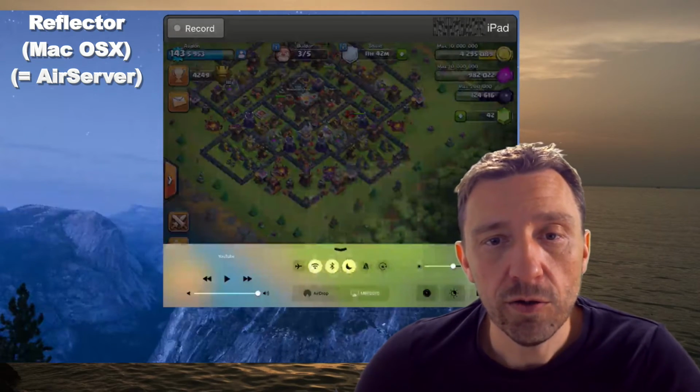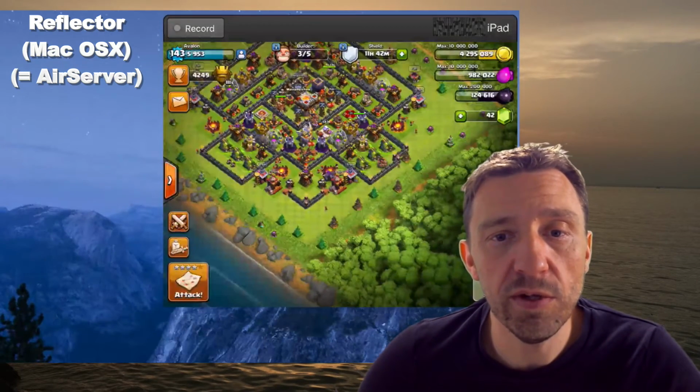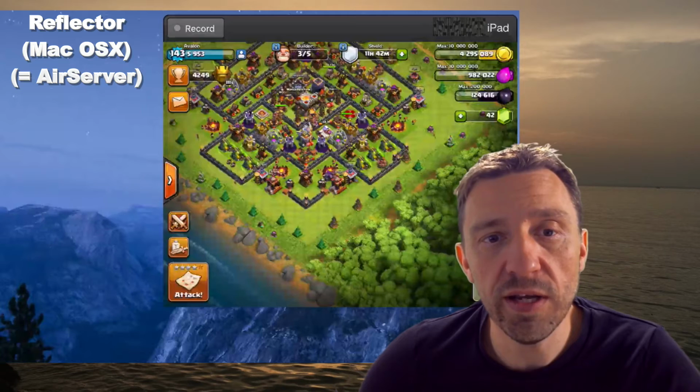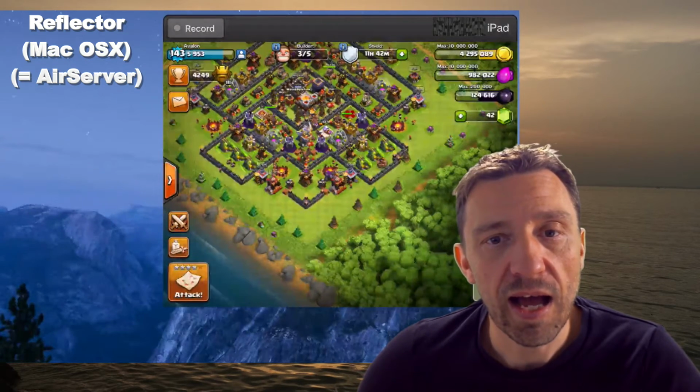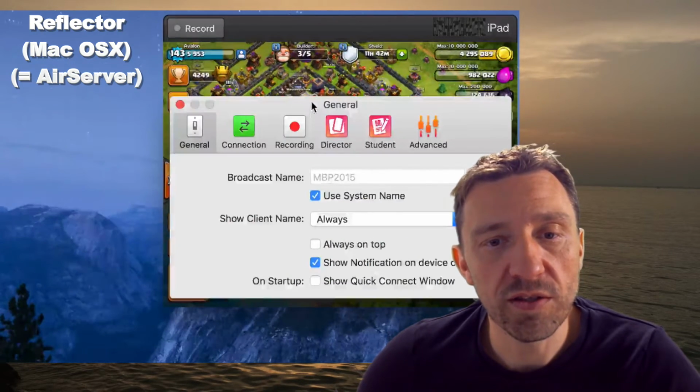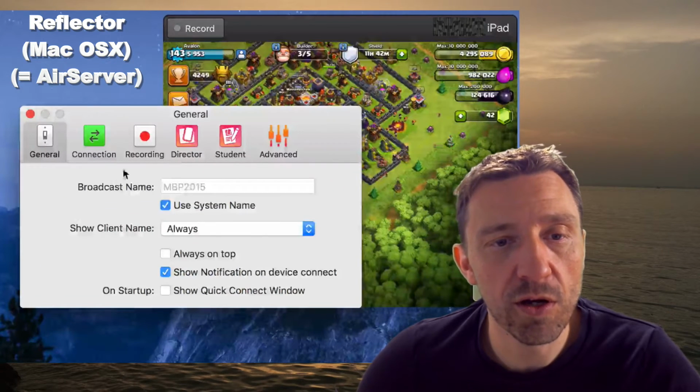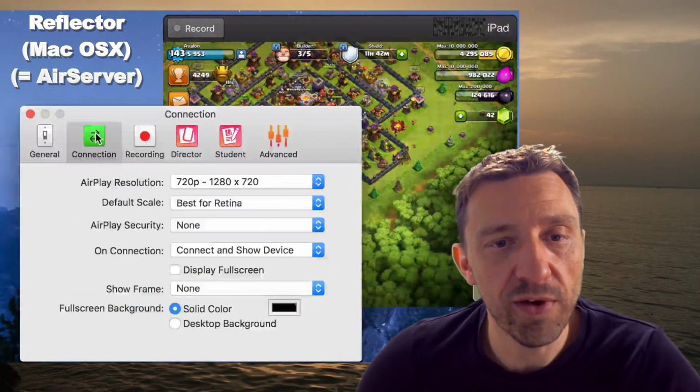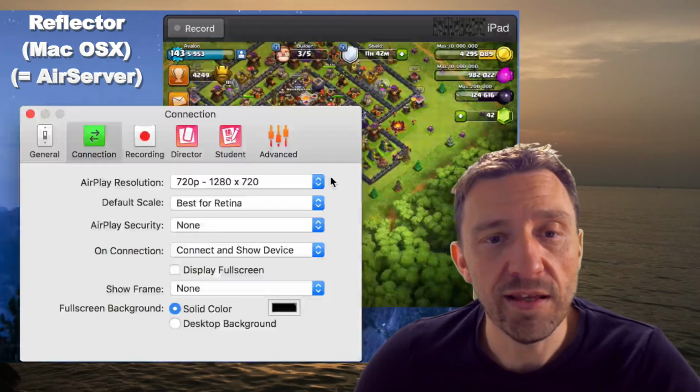And there you connect it to your screen, and then you will see Reflector on the screen. You will see my iPad here on the screen, and those are the settings that I'm gonna use on the Reflector. It's 720p, that's what I use.